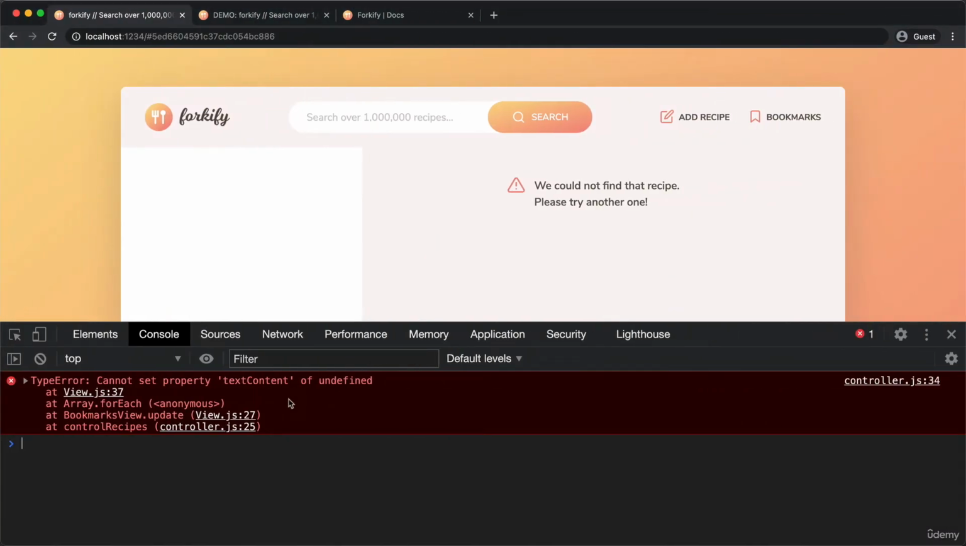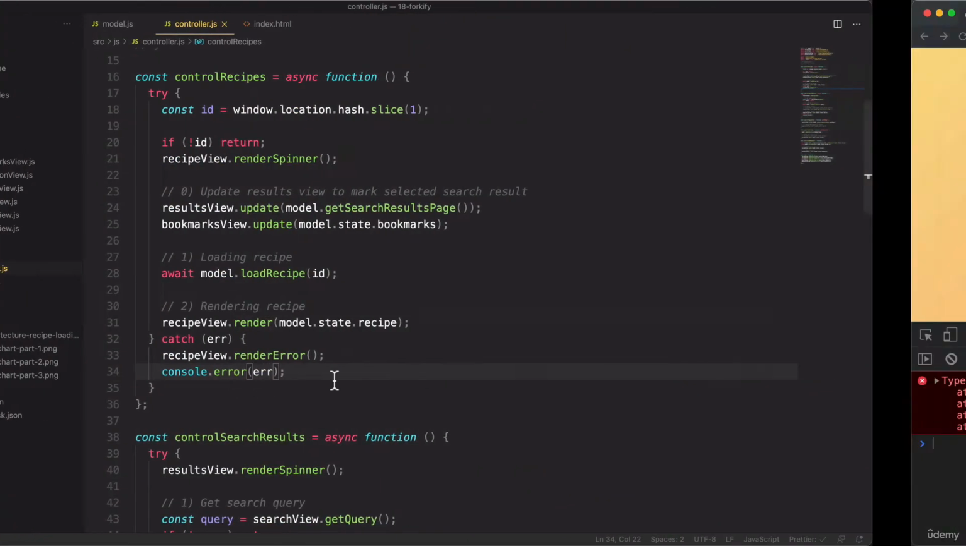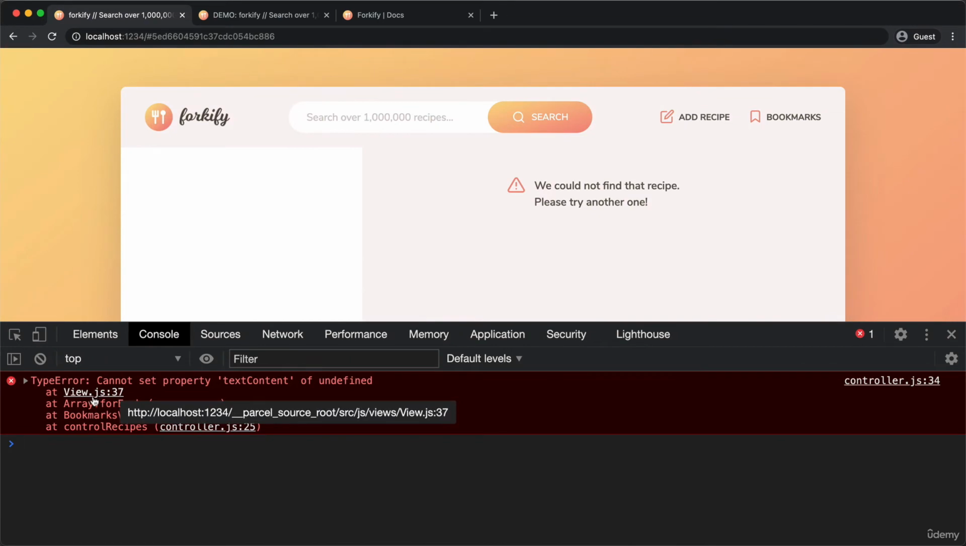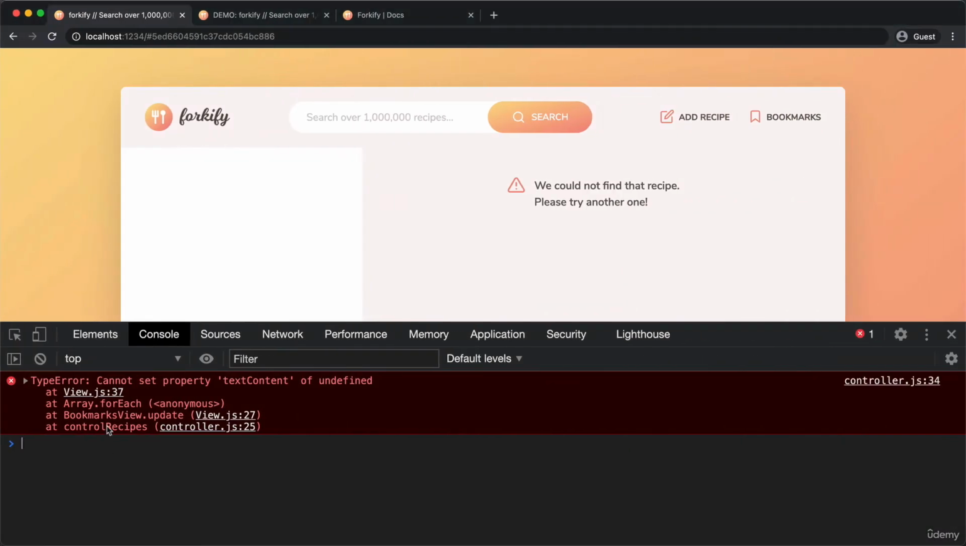And so now we get text content of undefined coming from controller at line 34. Okay, that's just the log. And so here we have the stack trace. And so the error itself is originating in line 25. So it is here when we update the bookmarks view. Okay, so this is where the error basically comes from. And so this is how we use this so-called stack trace. So here we can then follow exactly what happens.